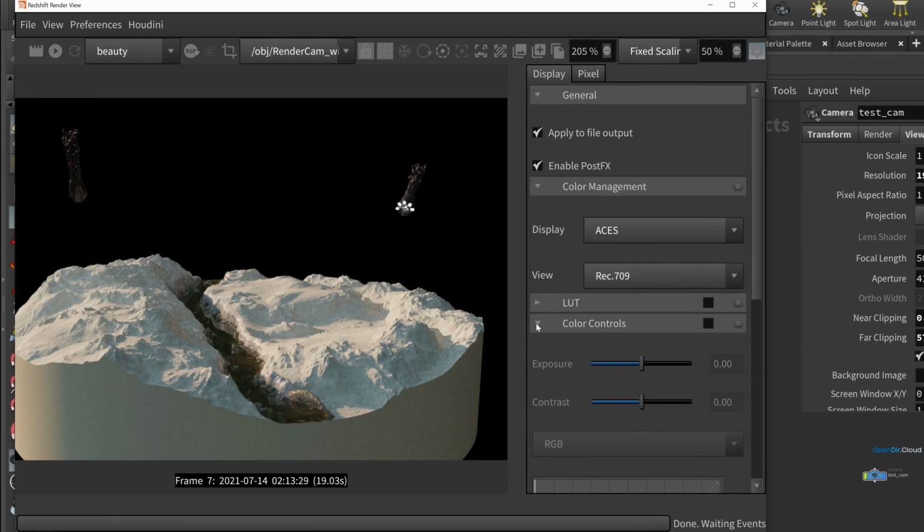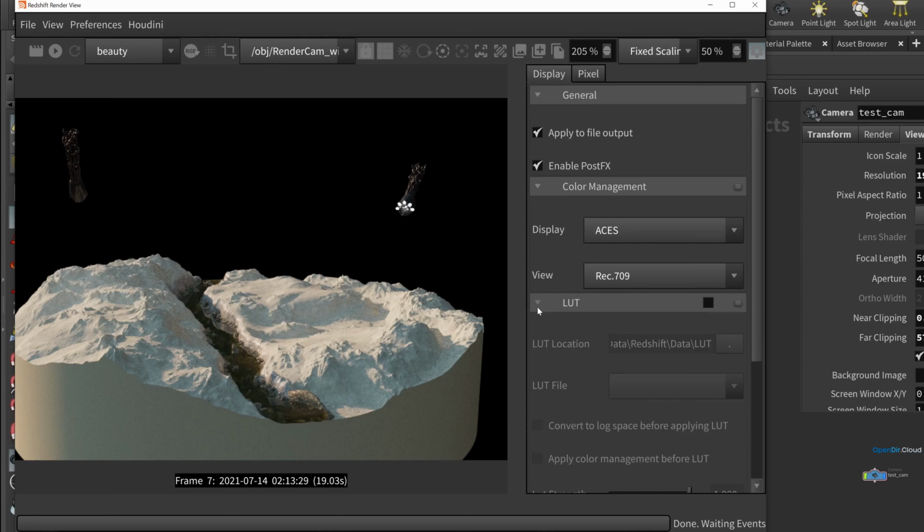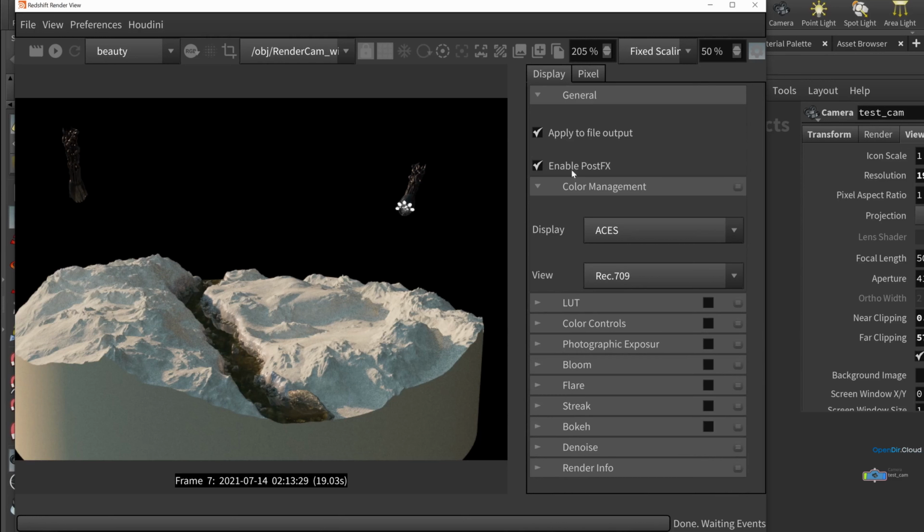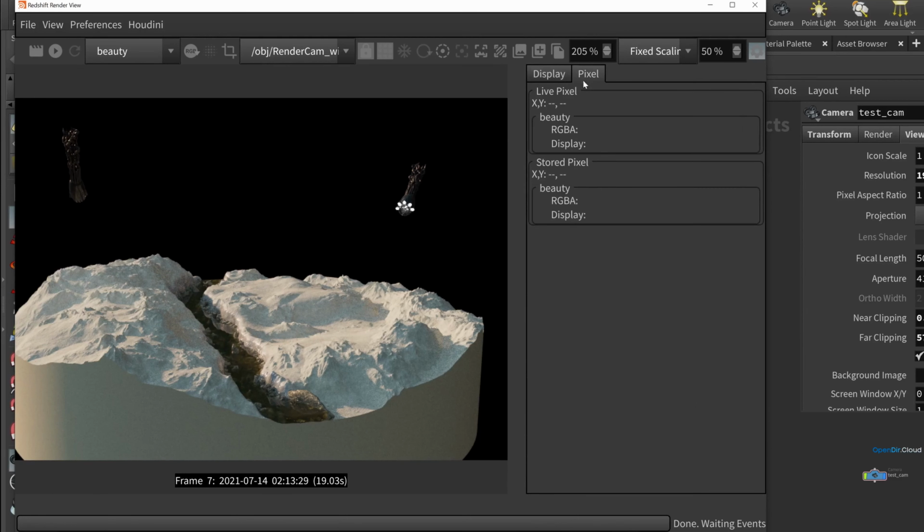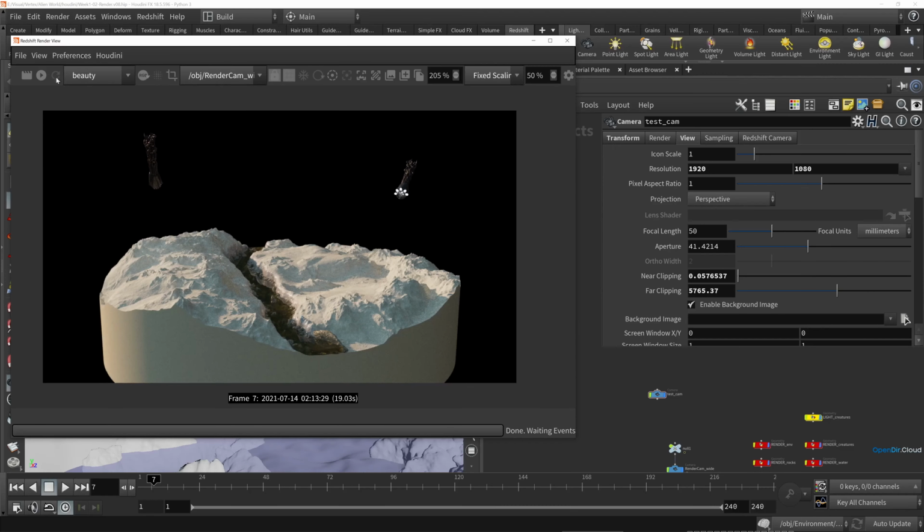The color controls here I don't really mess with, and I don't typically mess with the LUT setting either. If you really want to get in there and display some pixel data and do some color sampling and checking, you can go to the Pixel tab here and investigate all of the color data in your scene. And that covers most of the options we're interested in in the UI here.